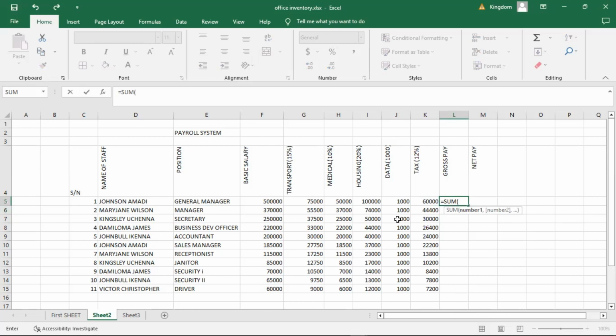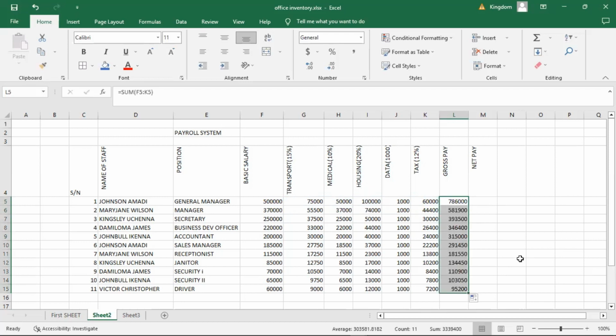To put the colon here, it is on the keyboard. That is shift semicolon, that will give you a colon. So to tax, which is K5, so K5. Now observe that that entire range has been selected, showing that I want to find the sum of this area. I'll close the brackets and enter. Wow, 786,000. So I can apply this for every other person, but let me undo that.